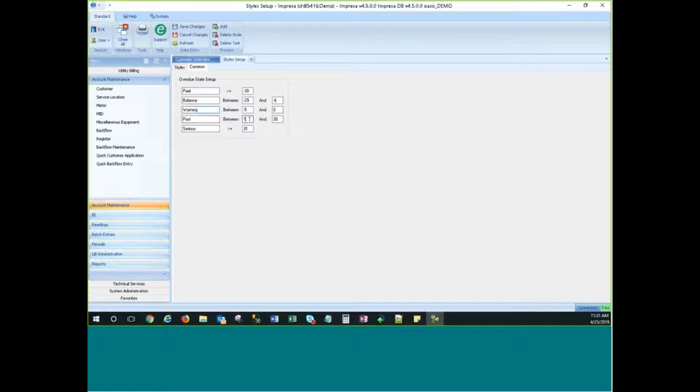If they're from 1 day past due to 30 days, then this is going to show past due. If they're 31 days or greater, then they're going to be seriously past due. This setup takes a little bit of working with to get it exactly right in the way that you want it for your customers or for your reports.